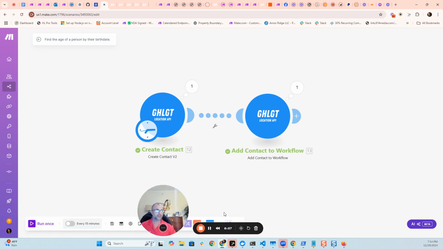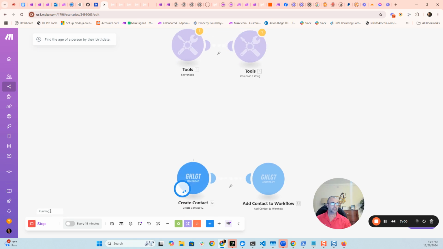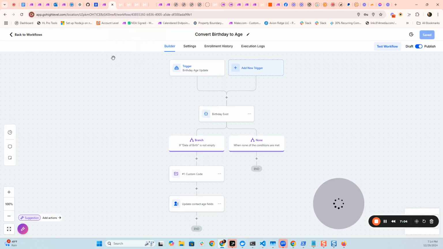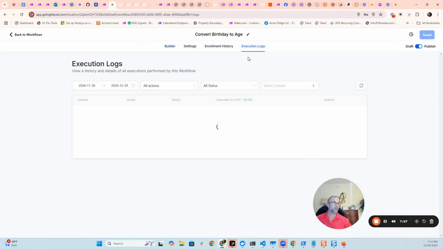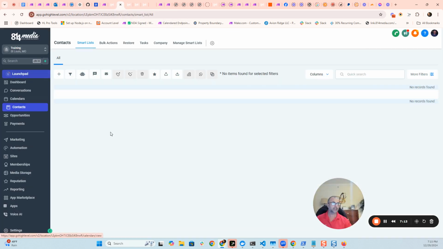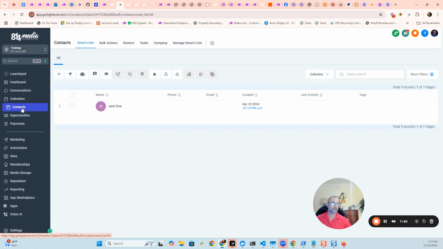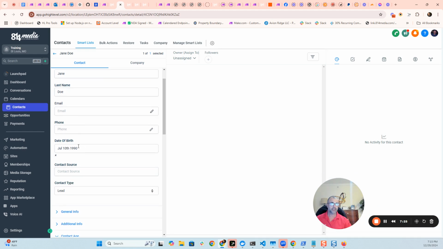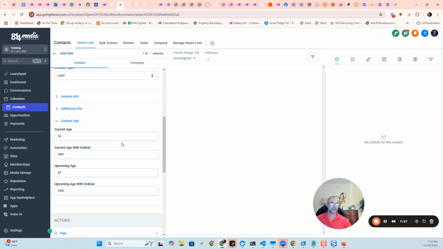Oops, move this over. And now when we go back in, you can see that this ran through the execution logs here. So it's done its job, and we should have a contact. We go back to the contacts. There's Jane Doe. And here's the birthday that we sent in. And then we should have, here's our folder with the contact age, 34.